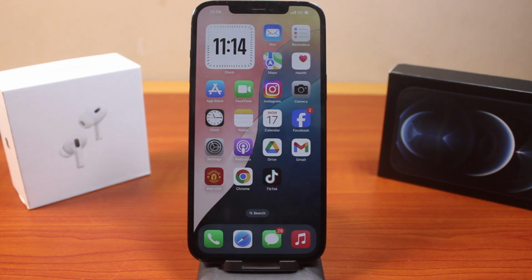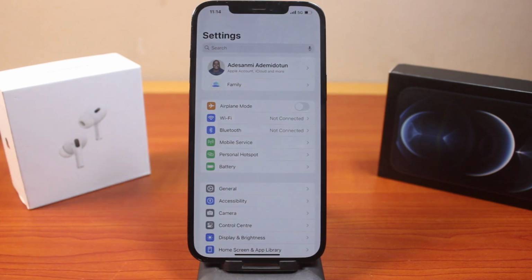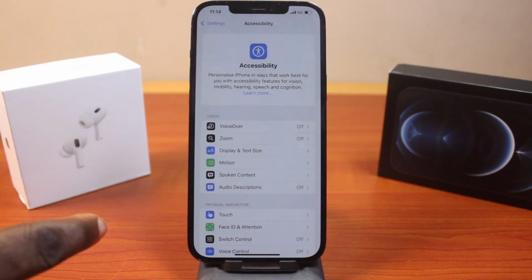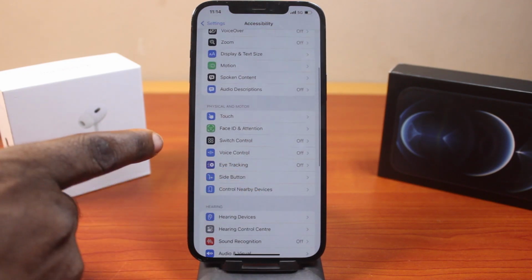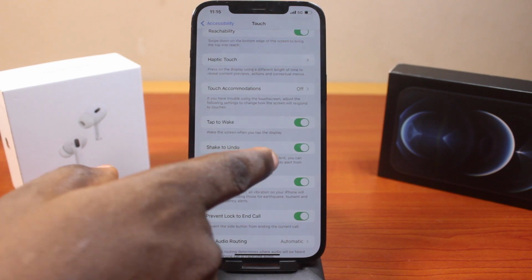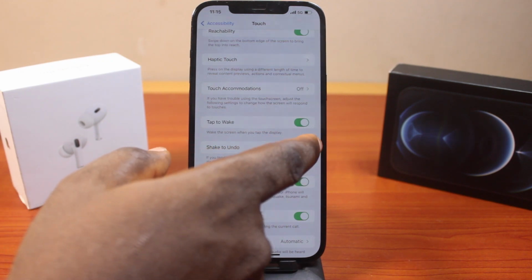To enable or disable Check to Undo on iPhone, all you need to do is go to your iPhone settings. On the settings page, scroll down and click on Accessibility. Once you click on that, just scroll down and click on Touch. Then once you've selected Touch, scroll down until you get to Check to Undo. Then make sure this is enabled or disabled depending on your preferences.